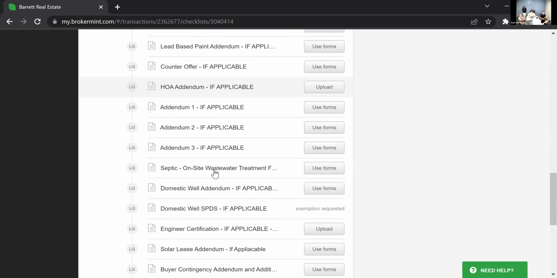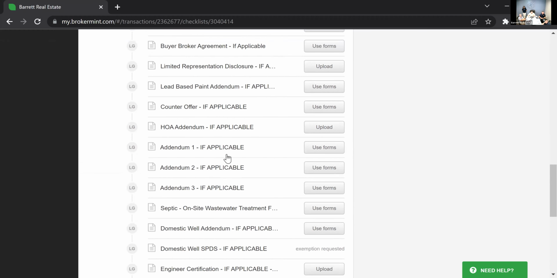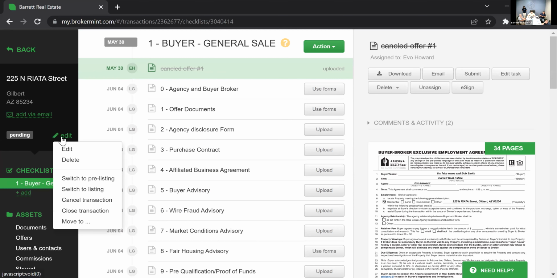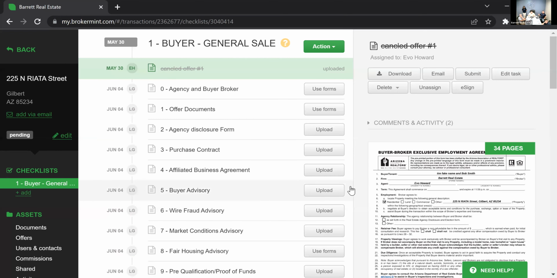Then at least they can go in there and see those documents on previous offers and stuff like that. Then technically you could change this property to something else. So that's what I do for my buyer offers a lot. I'll use the same buyer offer.